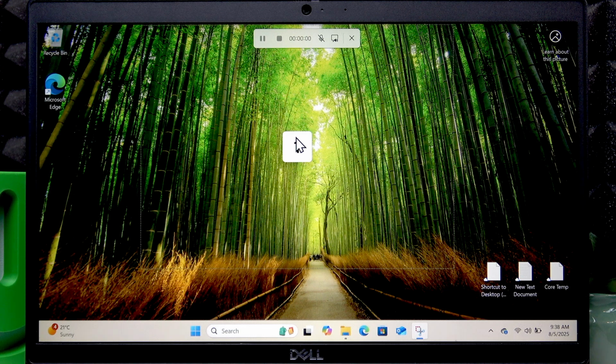Give the Snipping Tool all the accesses. And now, if you want to pause your video recording, click the pause icon. To stop it, click the square, red square icon. And to erase video without saving it, click the trash bin icon.